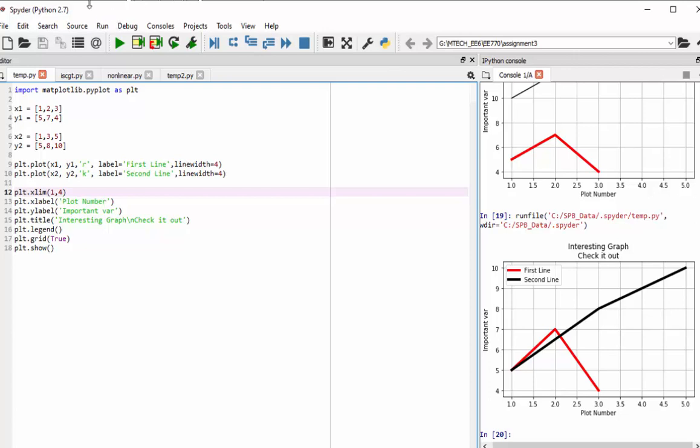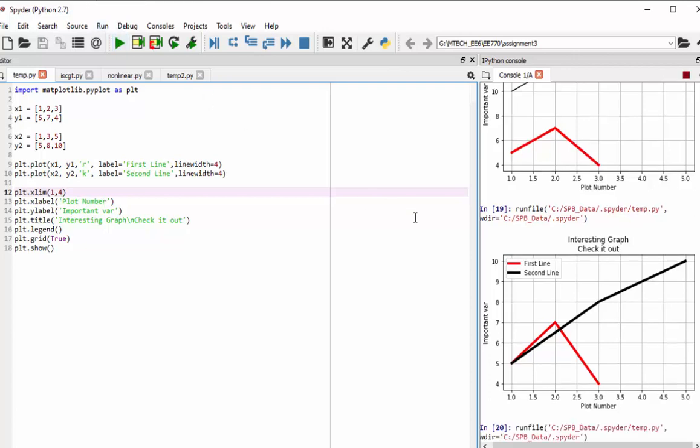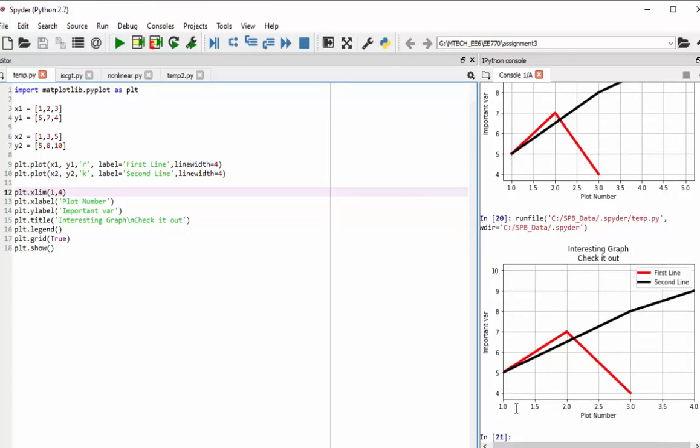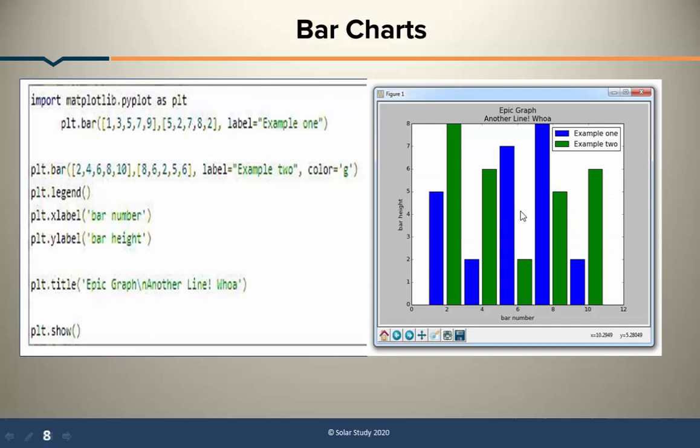I want to limit that x-axis. So now I will get 1 to 4 with 1.5. Like that we can add so many different variables. You can see the legend here, whatever is present in this first line, this is called the legend. Next we will go for the bar graphs, so we will go for one bar graph example.